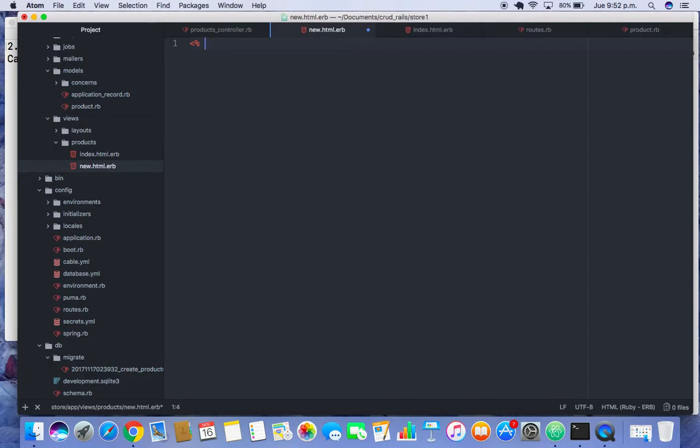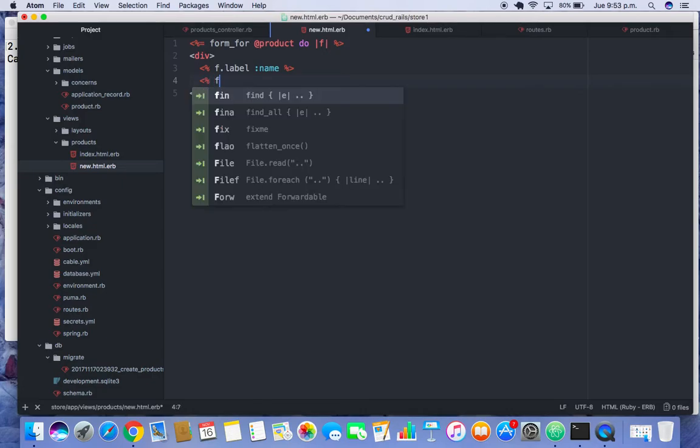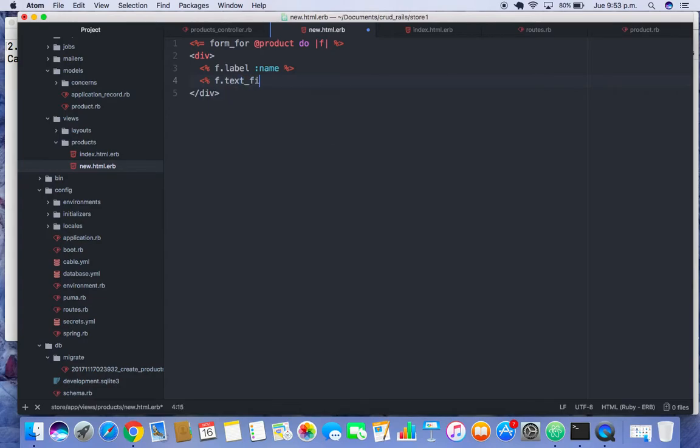Okay, and in here we are going to create a form. Let's do it. Show the form and Rails helper called form_for. Let's call the instance variable and do variable called f. Okay, let's do some divs to create the form, and inside here we are going to make the following: f.label name. Okay, and inside here f.text_field name. This is going to create the form for us.